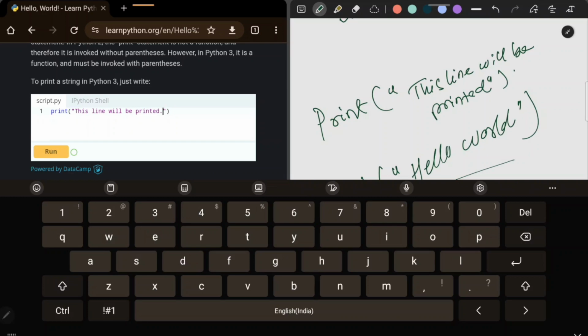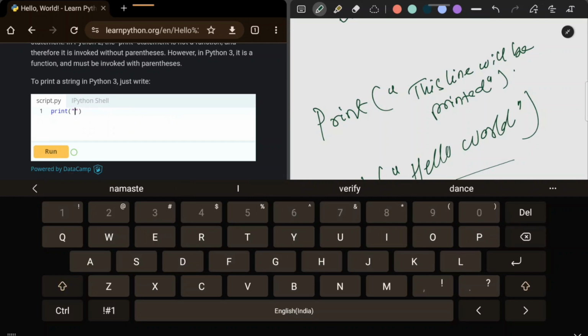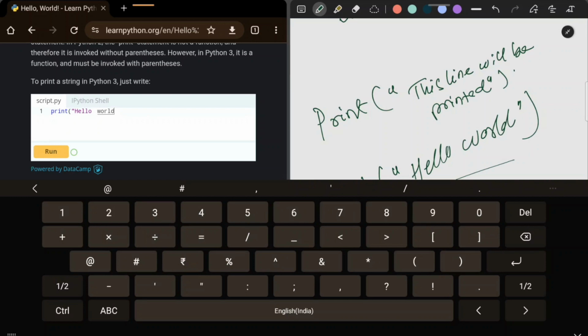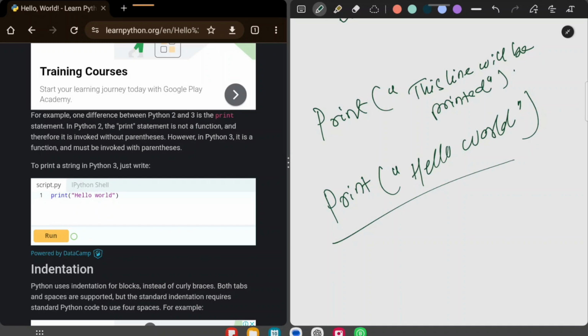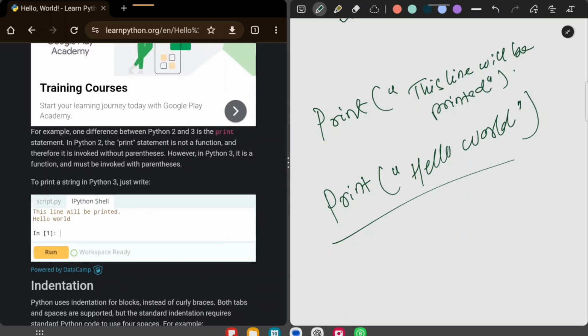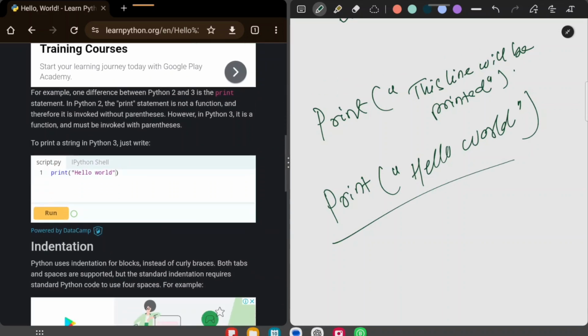So if I just write hello world here, and let me give the double quote again, because we have to close it. Note, we have to start with a double quote or single quote, and we have to close it with a double quote or single quote. If we have started with a single quote, then we will close it with a single quote. If we have started with a double quote, we need to close it using a double quote. So if I just click on run here, you can see this line will be printed and hello world. This line is being printed because of the previous history that we have already printed. There is no such line here right now.